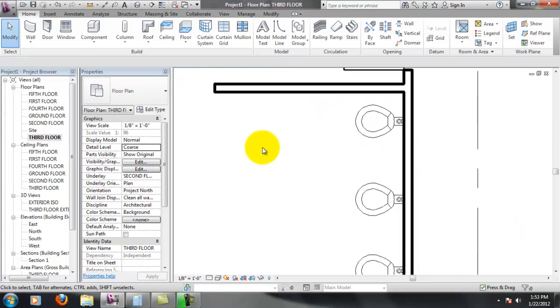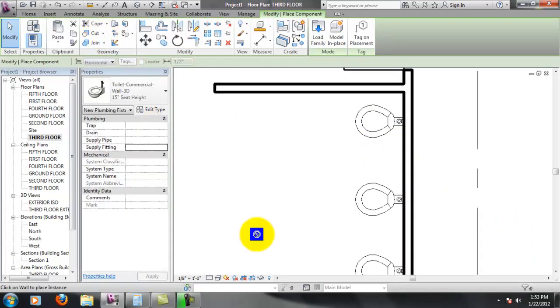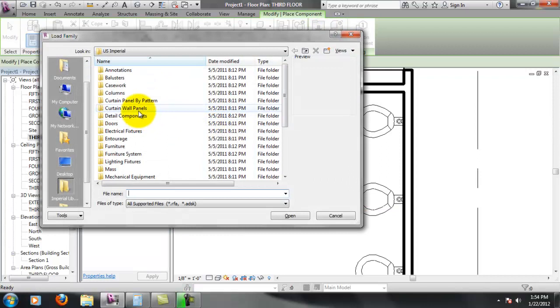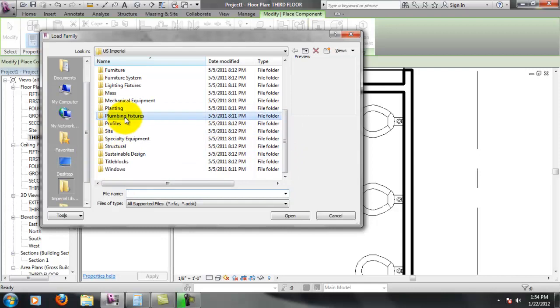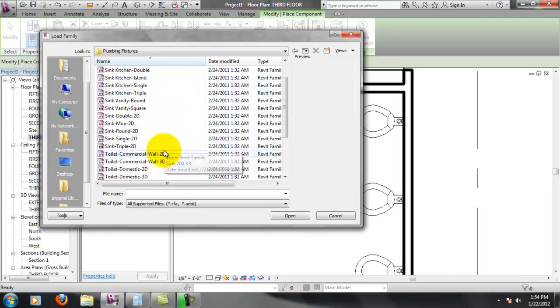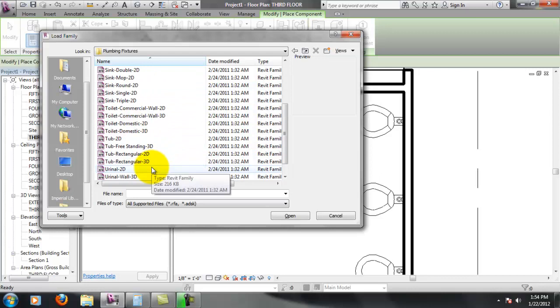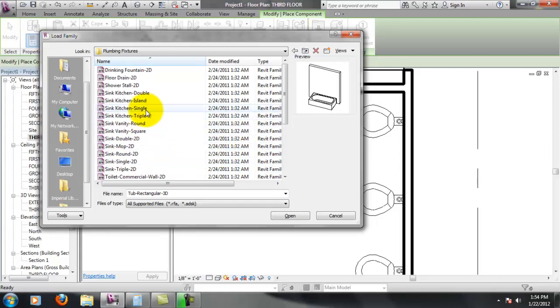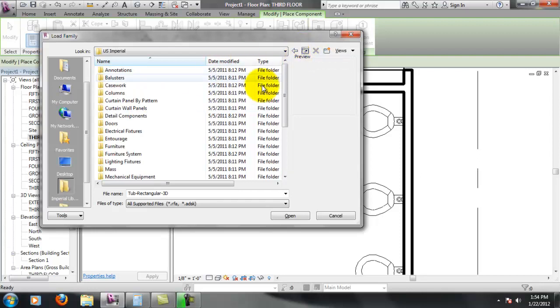And now we need to add a partition here, and that's actually, I believe, a component in Revit. It was a component last year. I can't imagine them not being a component this year. So again, I'm going to load family. And let's see, plumbing fixtures. No, it's not there.